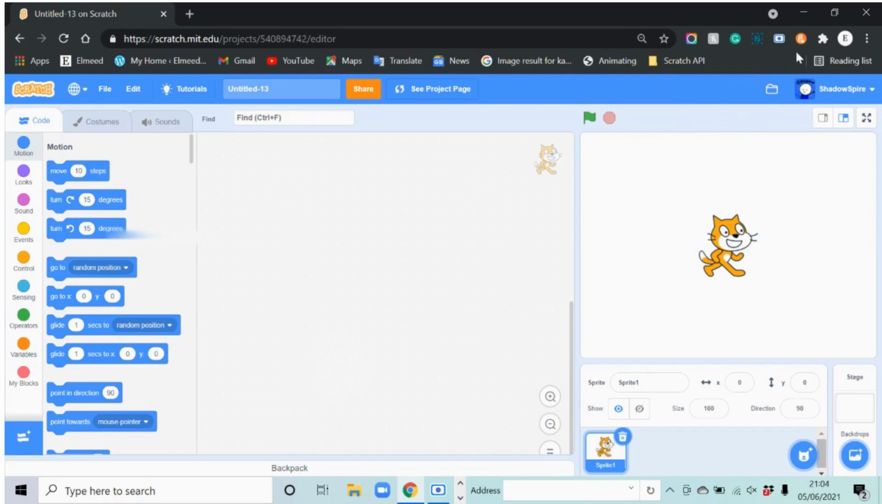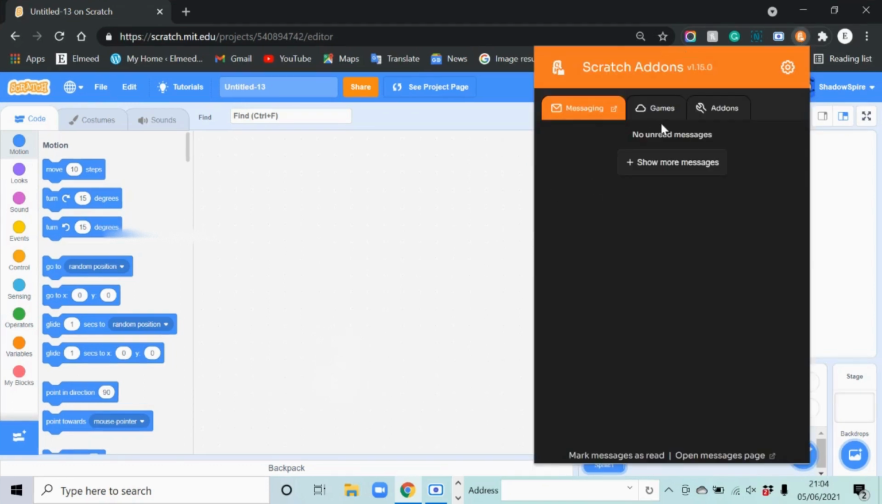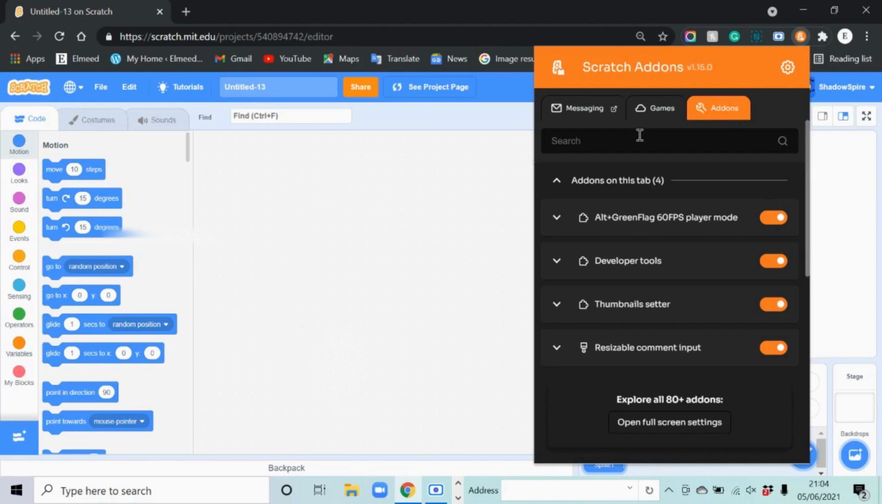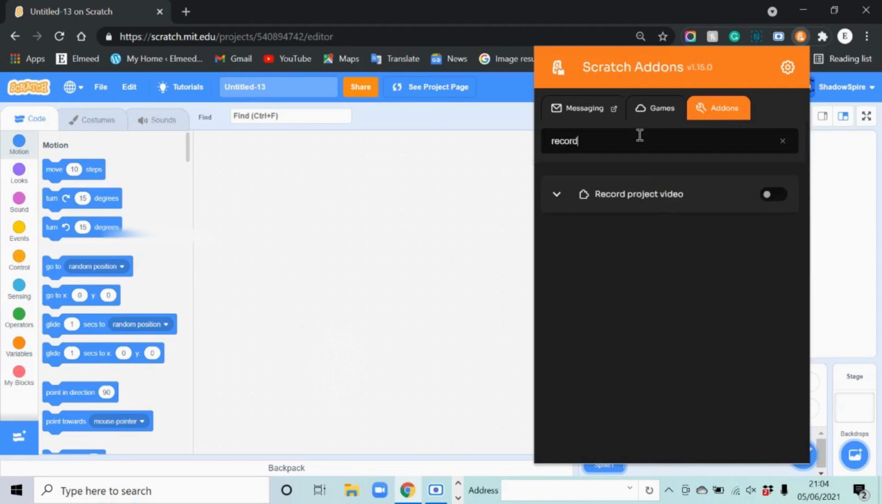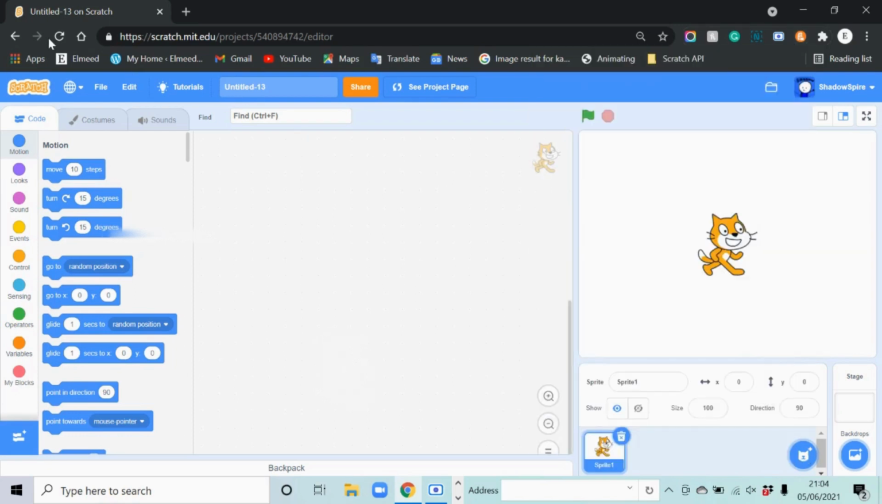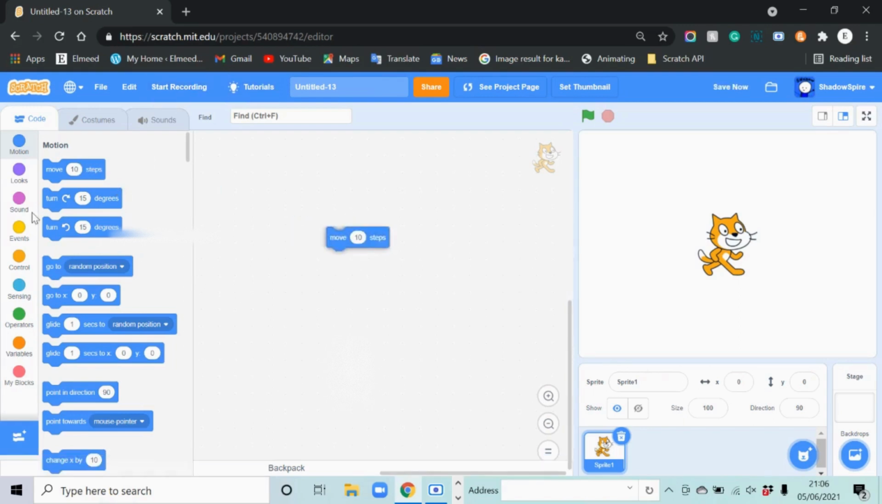Now you'll want to click on Scratch add-ons logo here. Then you want to click on the add-ons tab and just search up record, and this should come up, and then just toggle the switch so it turns orange there. And now you want to reload the page. Now you should have a start recording button here, but before that, let's just make something quick.